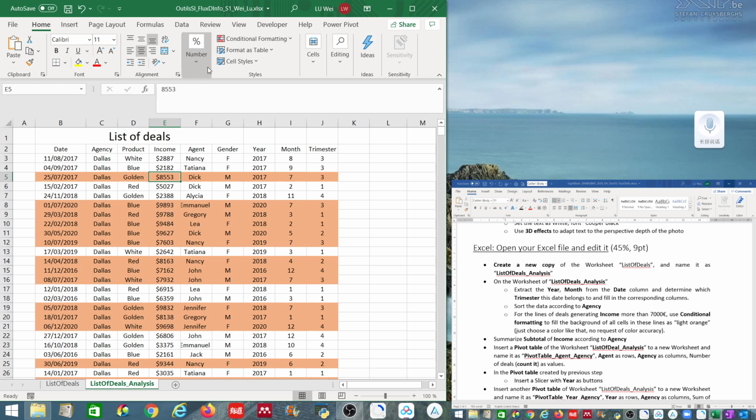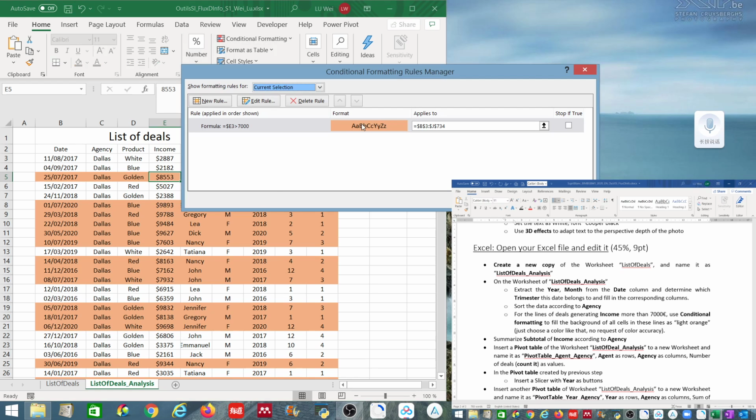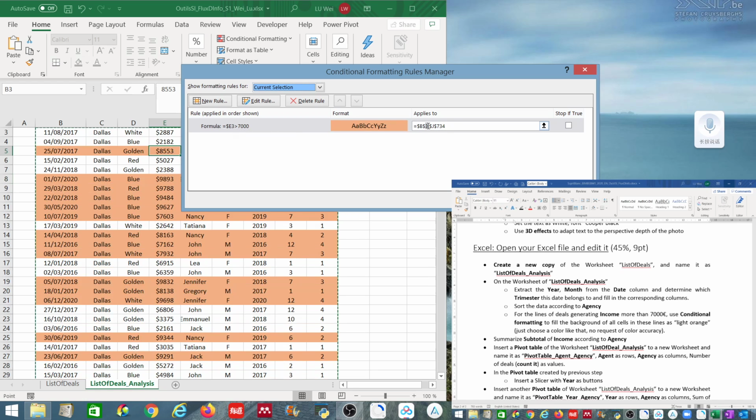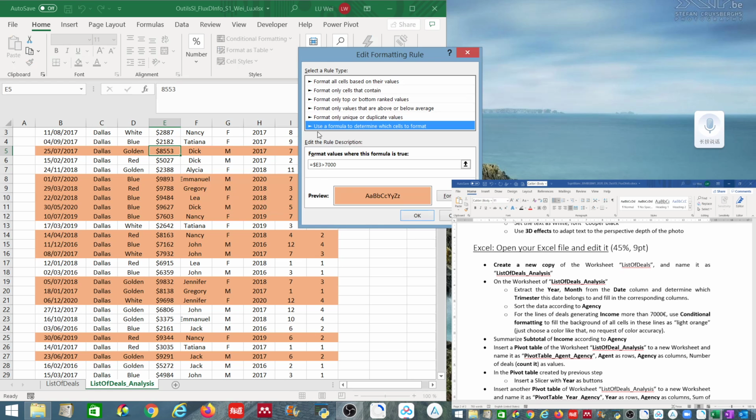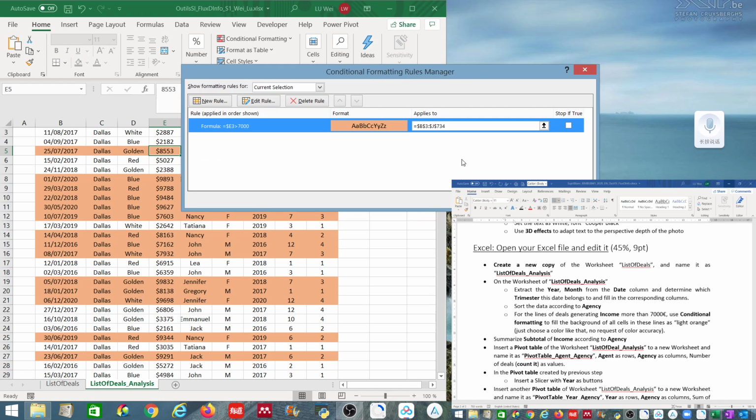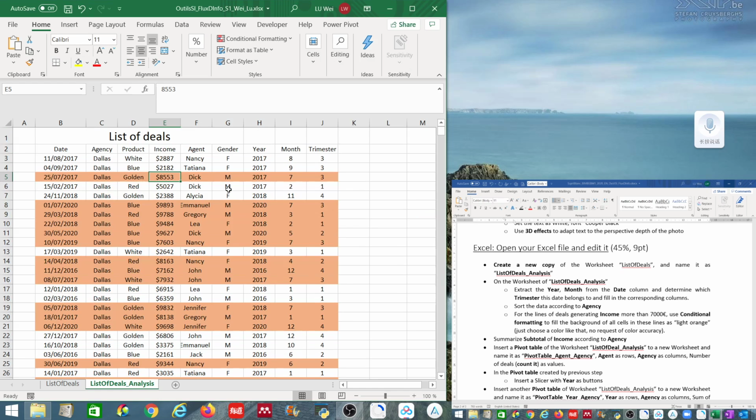I repeat that the formula should be the formula for the first line of the selected zone. So if we start from the third row, the formula here should be the third. And I remind you that the 3 here should be a relative reference, and we should lock the column here to ensure that it goes well.